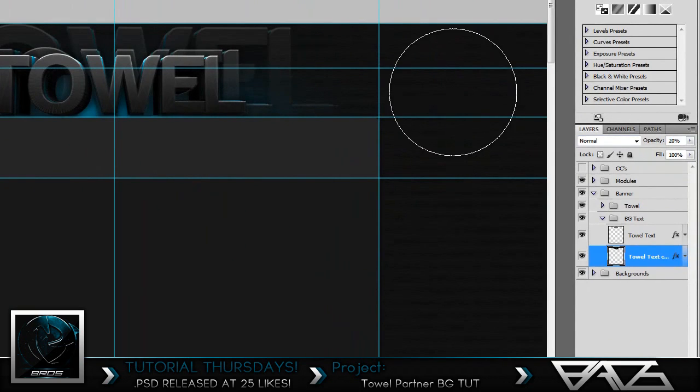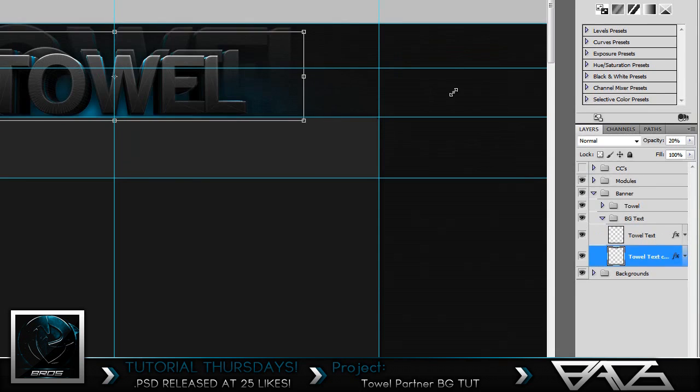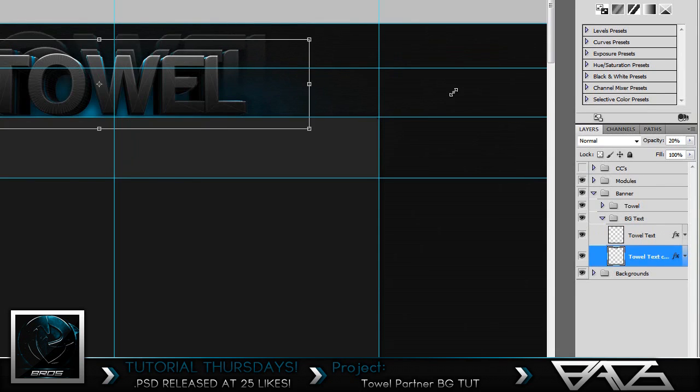And then take your eraser and erase the bottom of it a little bit with the soft brush, or a soft eraser, I guess. It's not really working too well because I have a layer style on it, but just keep going around on it. Actually, I'm going to make that back one a little bit smaller.